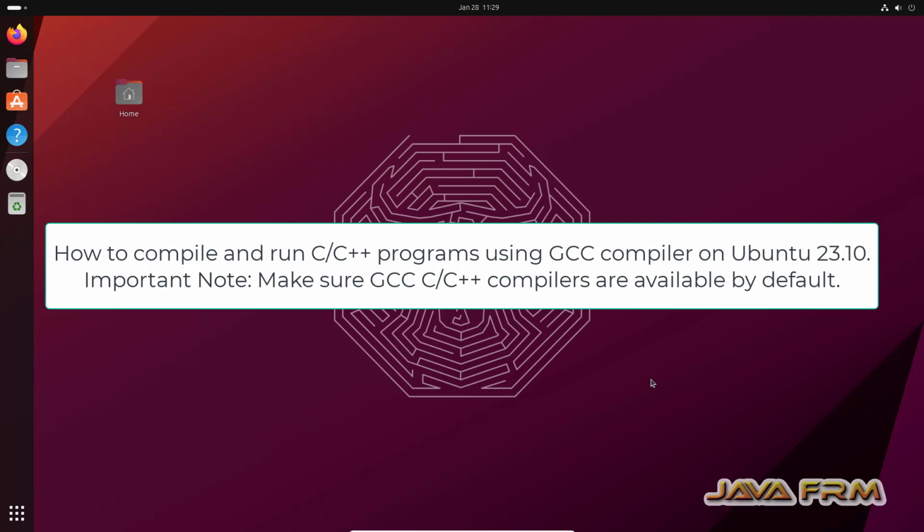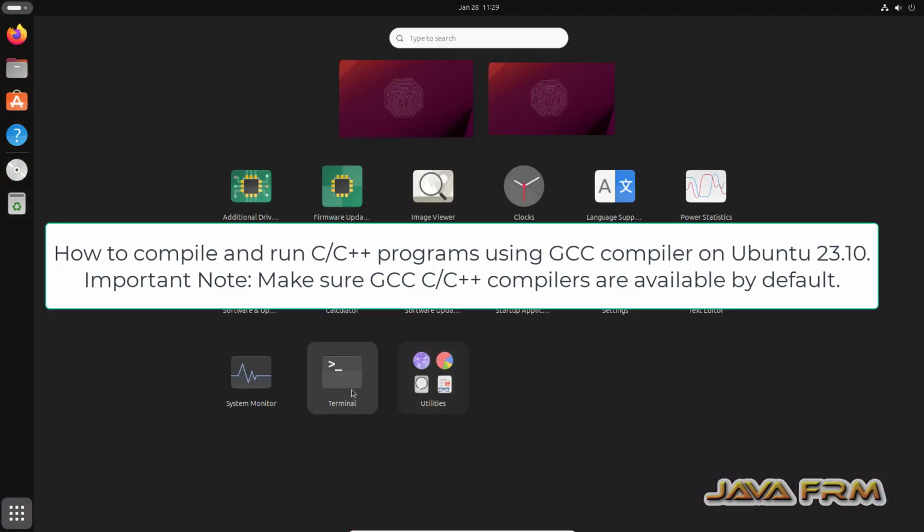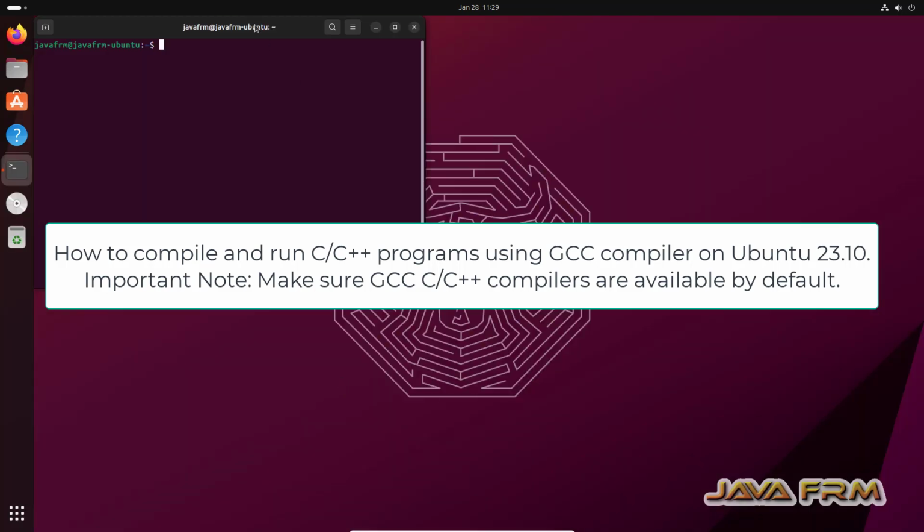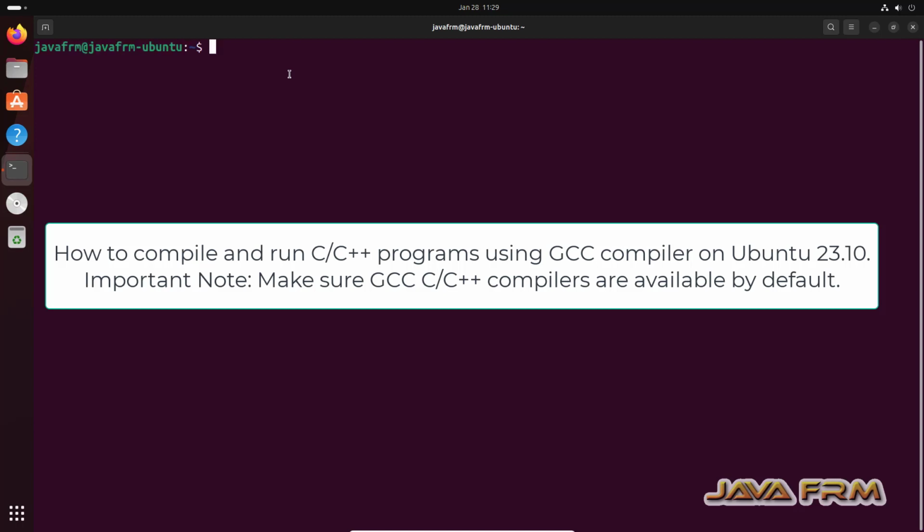Welcome to Java Forum. Now I am going to show you how to compile and run C and C++ program using GNU GCC compiler in Ubuntu 23.10 operating system.